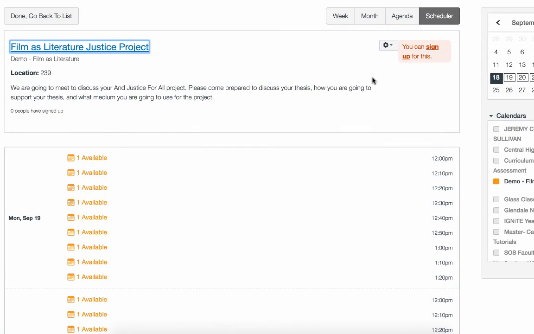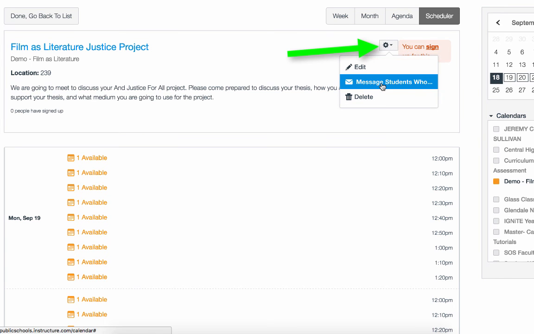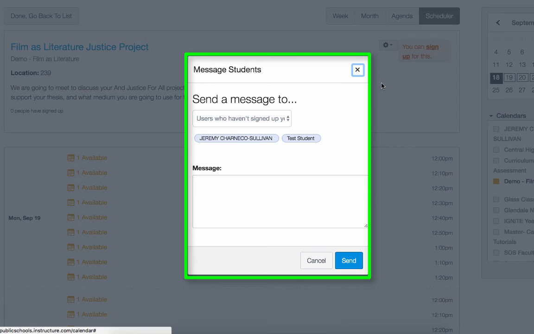One final little tip I wanted to show you that you might want to utilize is the ability to message students directly within the appointment group. On this page, if you go to your gear, you can choose message students who, and then you can specify either students who haven't signed up yet or students who have already signed up. So if you have students that aren't signing up for their appointments and it's getting close to that time, you can go ahead and message them and remind them that they need to sign up. Likewise, if you have students that are signed up and you want to send reminders about what they need to bring to that conference, you can go ahead and message them as well.